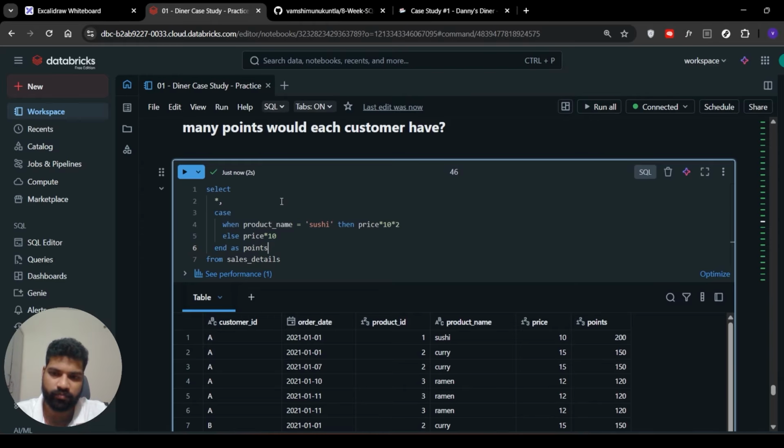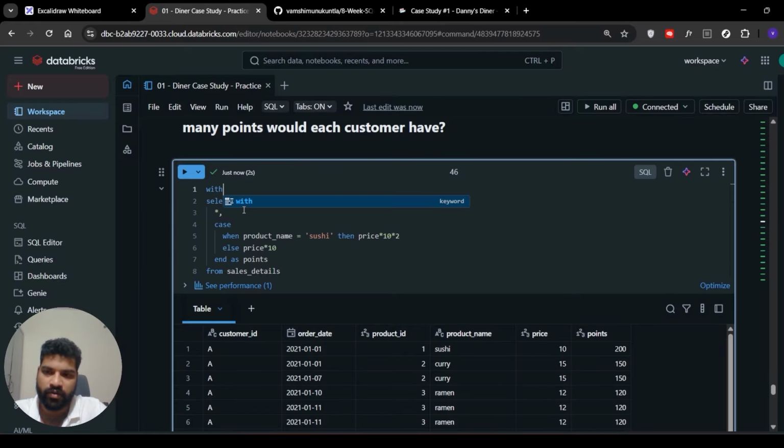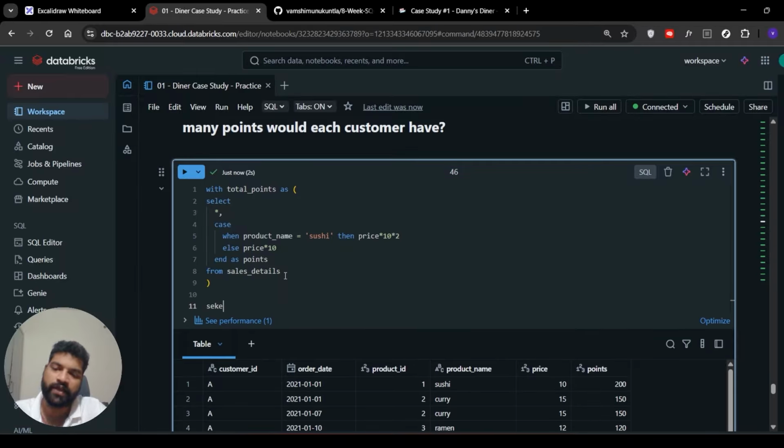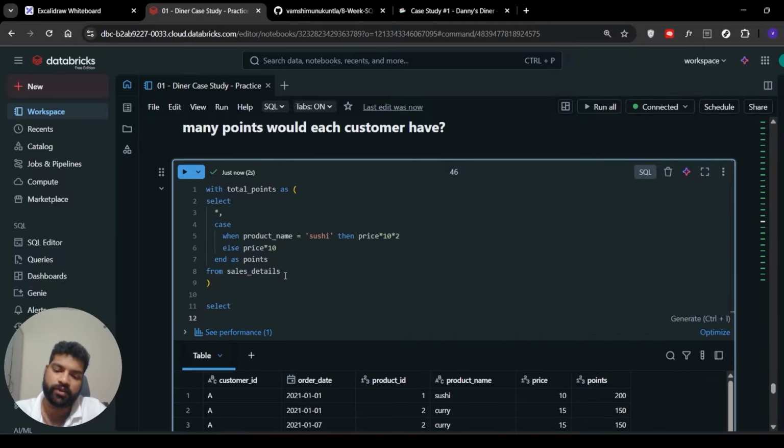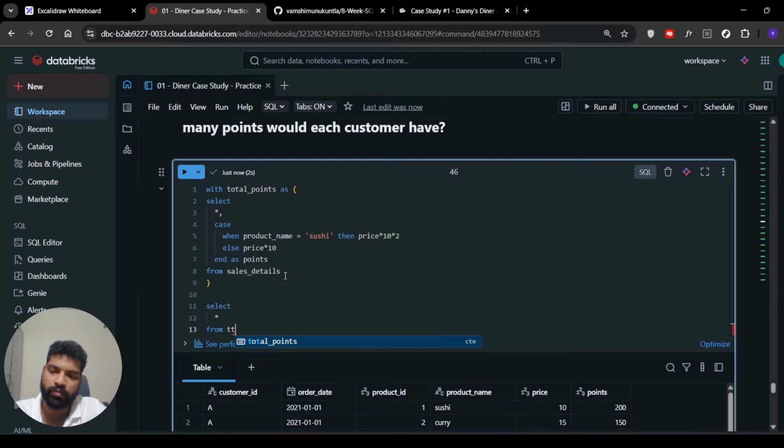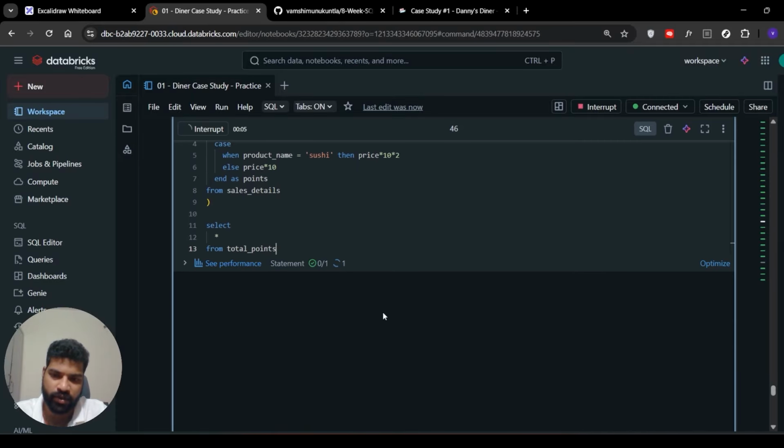Now let's use this column and find the total points. For that we're going to use a CTE with total points as select star from total points. If you run this, you get the same output.